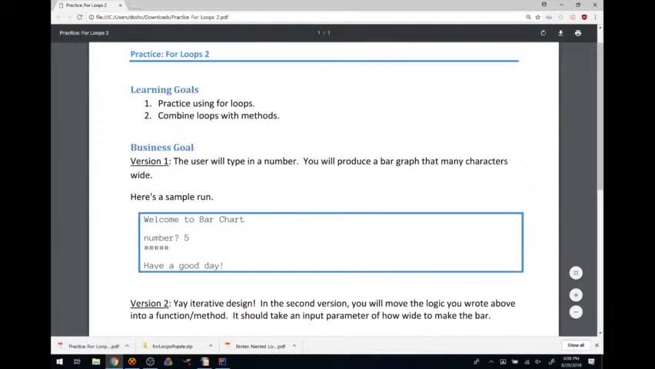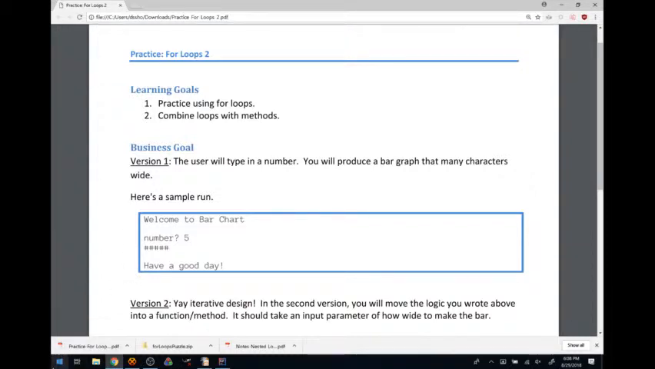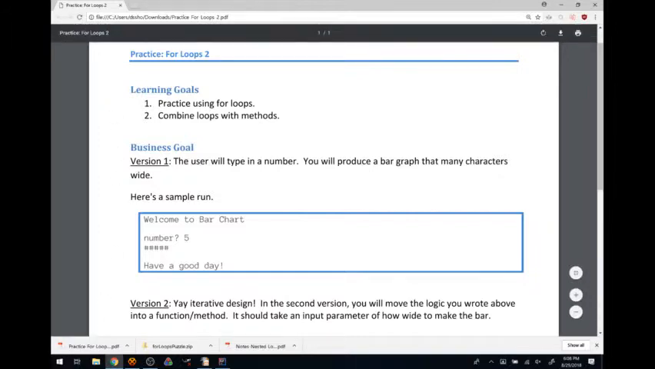So there's actually two parts to this. The first part is the user types in a number, and then we want to produce a bar graph. So they type in 5. I want to print out 5 of these. I think the official term is a pound sign, but the kids call it a hashtag these days. So we'll print out 5 of those. And then we're done. So let's take care of that part first.